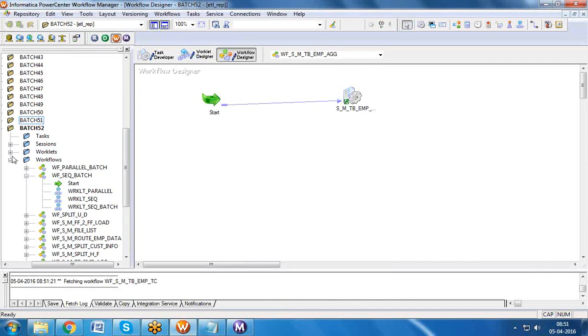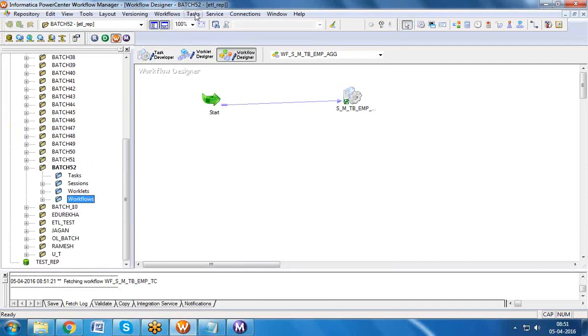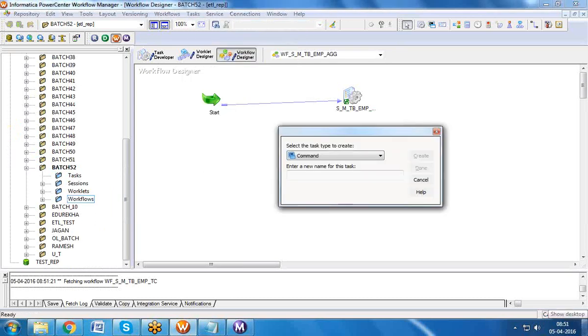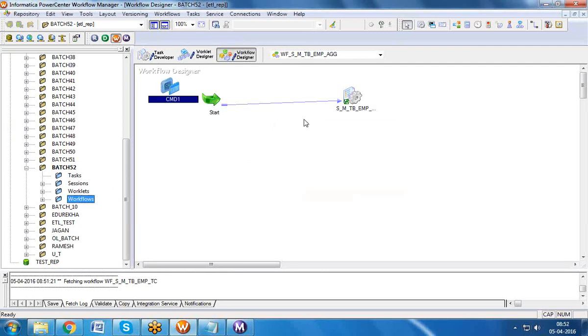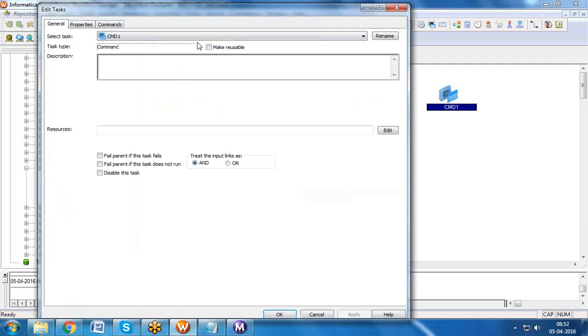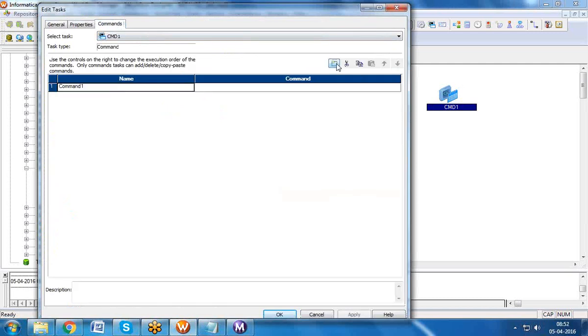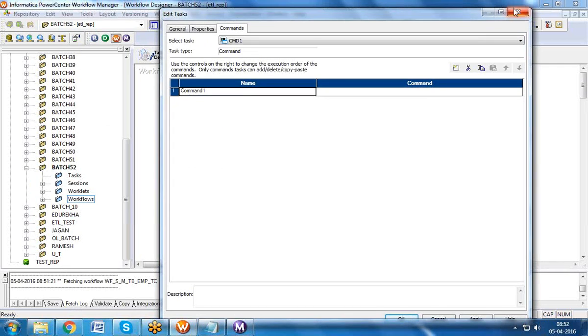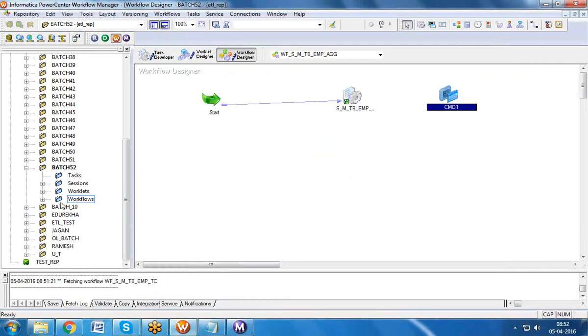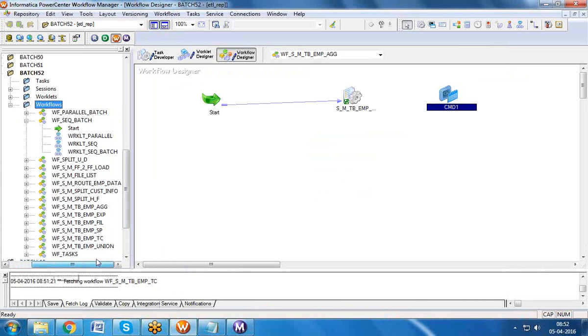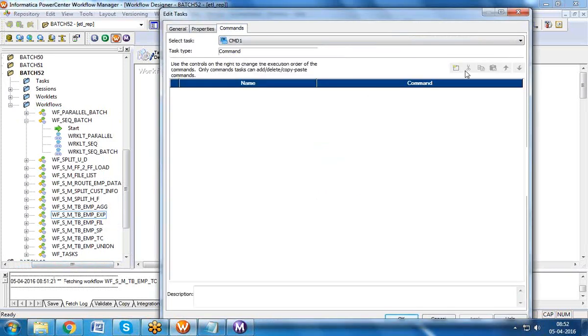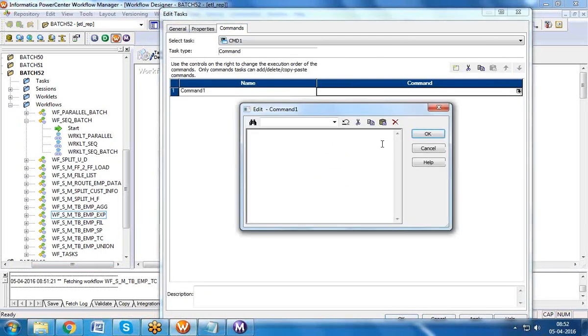Okay. So what you need to do, it's very simple. Click on task, click on create, okay. Command task, and give a name cmd1 something like that. Click on create, click on done, okay. Click on commands, add a command, okay. So which workflow do I want to trigger? This workflow. Command, add a command, okay.